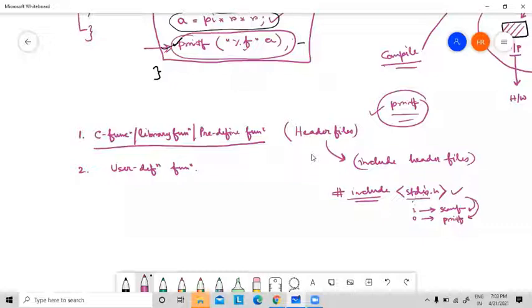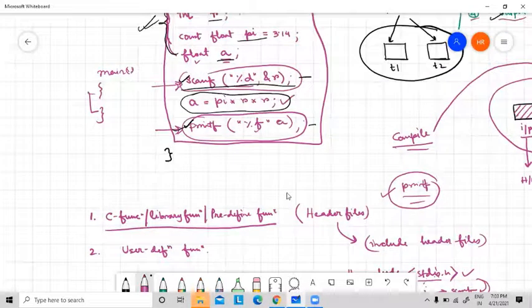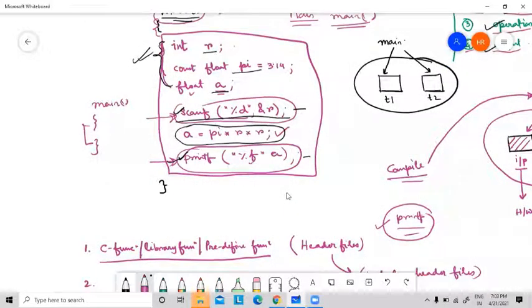You are not defining these two functions, scanf and printf, because they are already defined. You are just calling them. These are function calls.